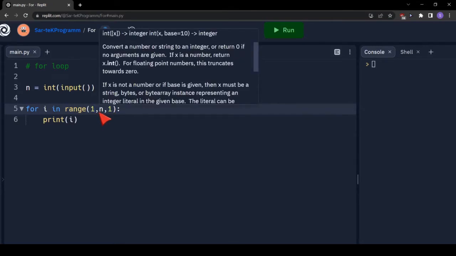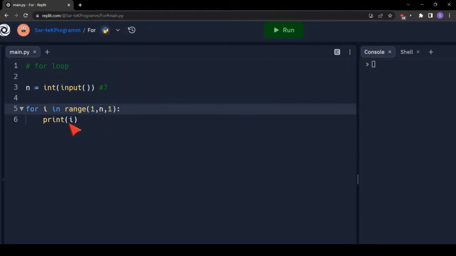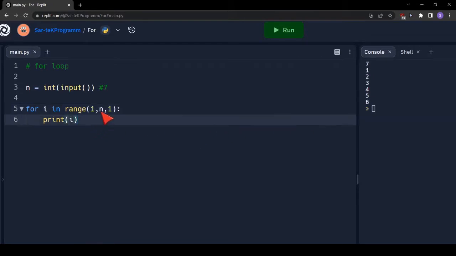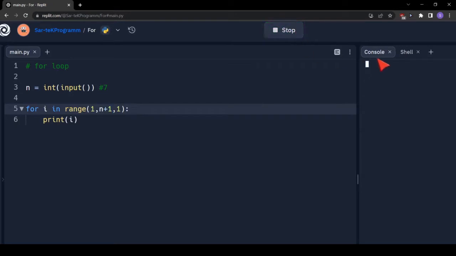Then the value will be incremented to 7, and we will check if 7 is less than 7, which is false. 7 is less than or equal to 7, but it is not less than 7. So the control will come out of the loop, and the values printed will be 1, 2, 3, 4, 5 and 6. But we wanted to include 7 too. So how are we going to do it? We will write n plus 1 here. Therefore our loop will now run till less than 8 and therefore it will include 7. So we will get our desired output.